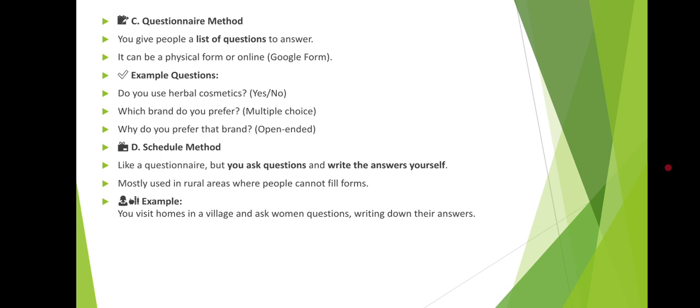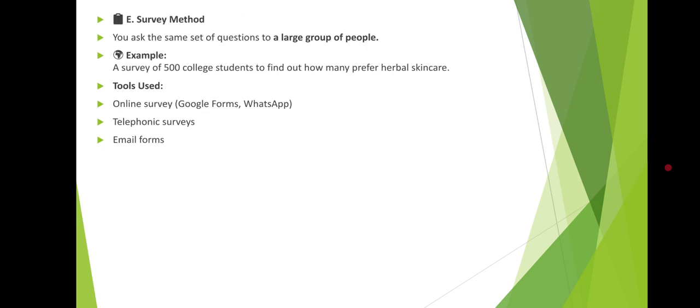Next we have the schedule method. Like a questionnaire, but you ask the questions and write the answers yourself. Mostly used in rural areas where people cannot fill forms. For example, you visit homes in a village and ask women questions, writing down their answers. This is the example of the schedule method.